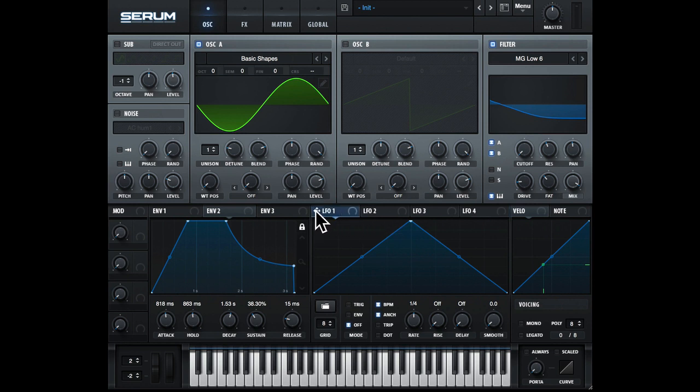So it's really simple, we just click on the LFO we want to use, drag this little cross onto whatever we want to modulate with the LFO. For this example, I'm going to use LFO 1 to modulate the filter cutoff. So now when I play a chord, you can see in real time what it's doing to the filter cutoff in this little graph area here.